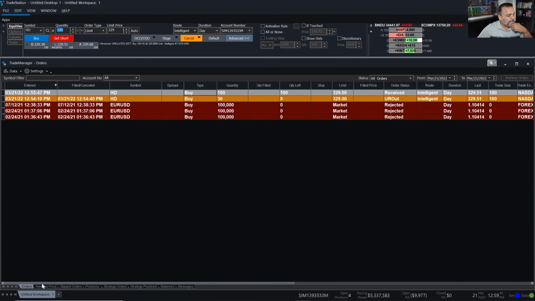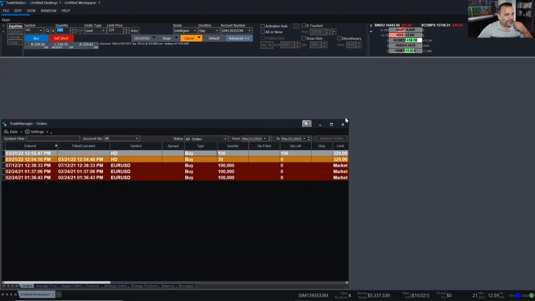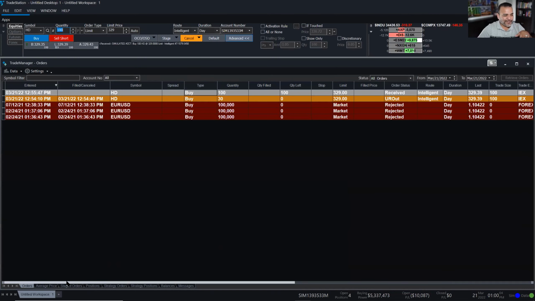Yeah, Marcel, those tabs that you see right here at the bottom, the orders, the average price, those are tabs that belong to the Trade Manager. This is my Trade Manager window that I opened up inside of my TradeStation. If you have it filling up the whole workspace, it just seems like the tabs right here at the bottom came from somewhere else, but they're part of the application.